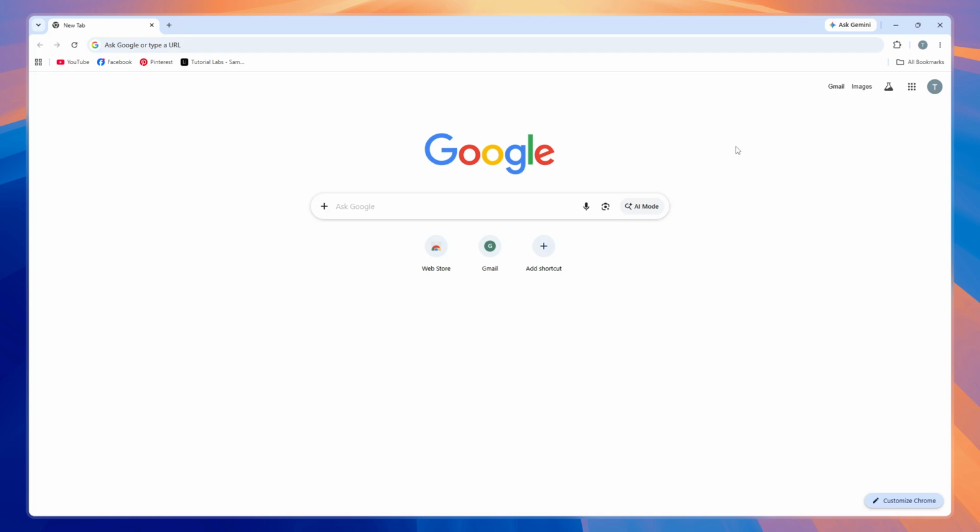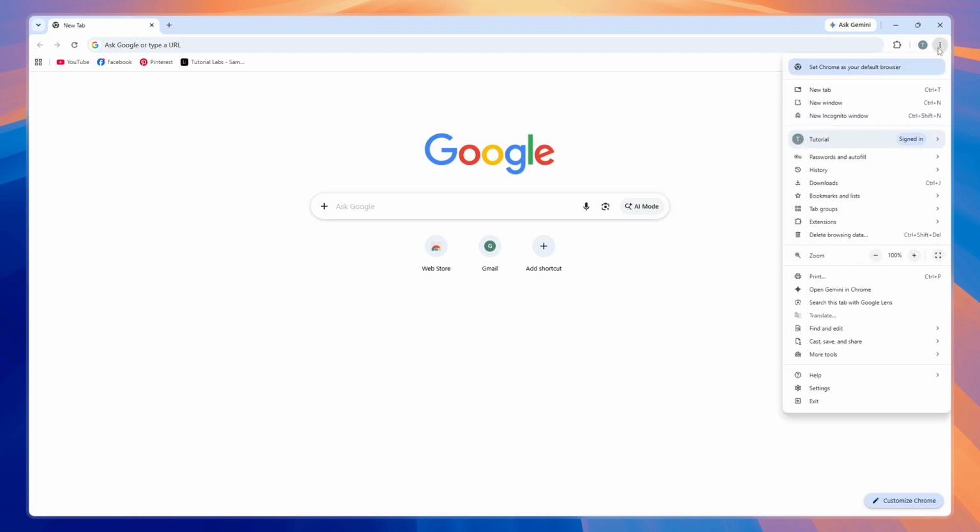Once Chrome is open, direct your attention to the top right corner of your screen where you'll see 3 vertical dots. Go ahead and click on these dots to open Chrome's main menu. This menu gives you access to various browser settings and features that will help us get the highlighter tool set up. From the menu that appears, hover your mouse over the option that says Extensions. This will expand a submenu with additional extension-related options.